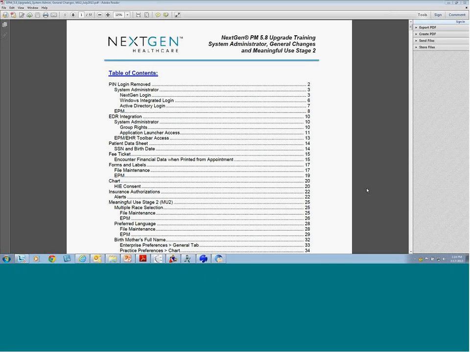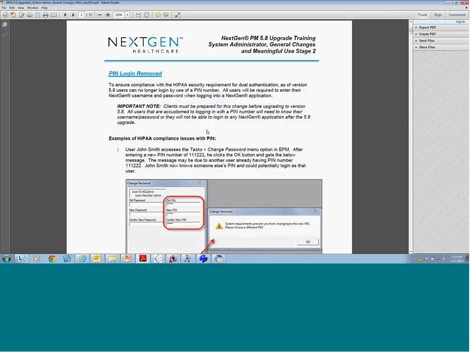Today's session is going to cover upcoming enhancements in version 5.8 as they relate to system administrators, some general EPM changes, things like fee tickets and patient data sheets, and all enhancements that are specific to meaningful use purposes. I'm going to keep the training document open here because there are certain points throughout this session that I want to reference.